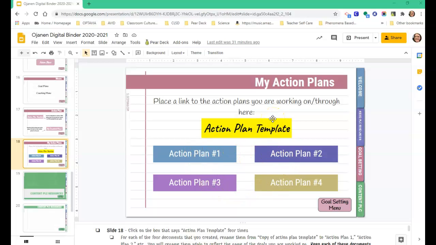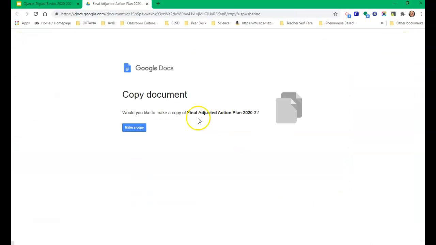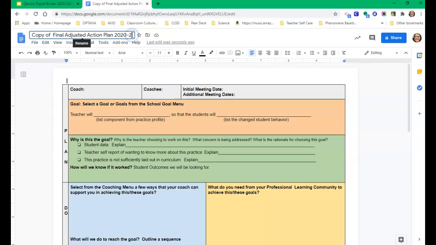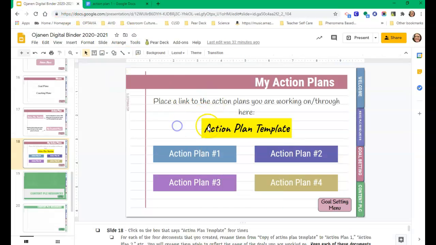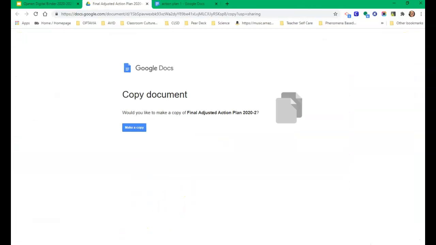You are going to do this the same way that we did our tuning protocols for team members 1 through 4, but I'll show you one more time just in case. So I'm going to click on the yellow action plan box, and it's going to prompt me to make a copy of the final adjusted action plan. I am going to rename this document Action Plan 1. And then I'm going to go back to the binder and make another copy and repeat this process 4 times.